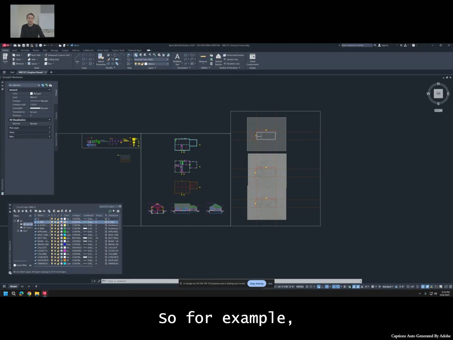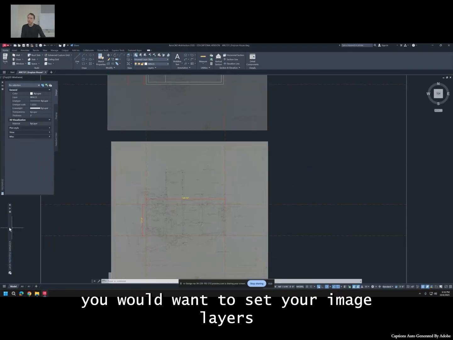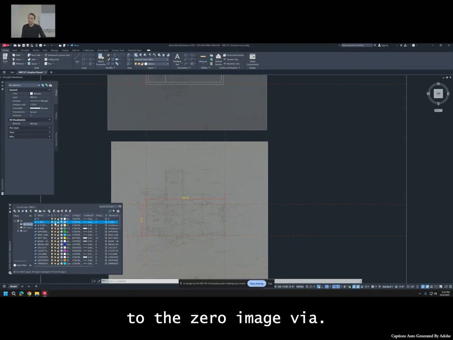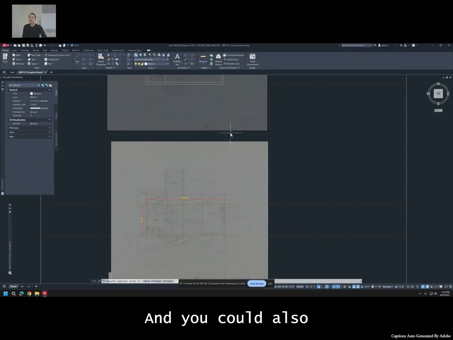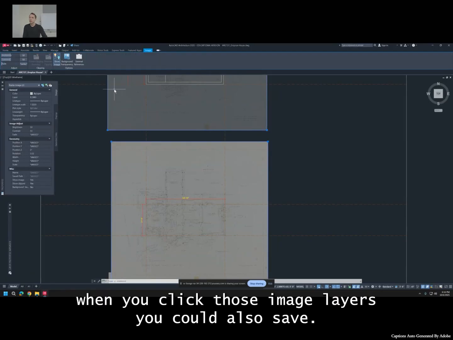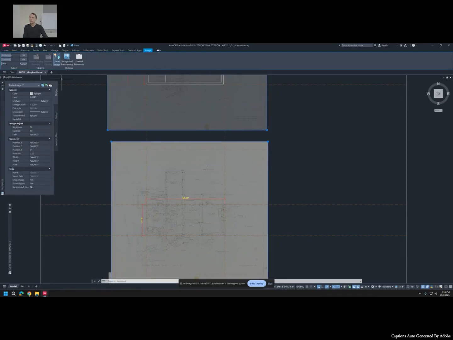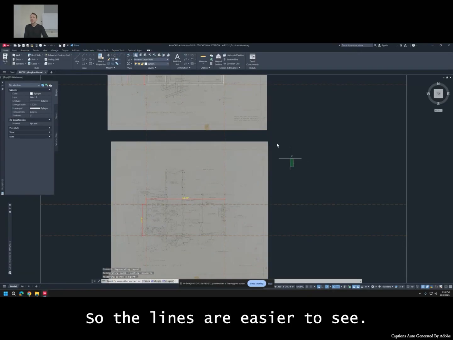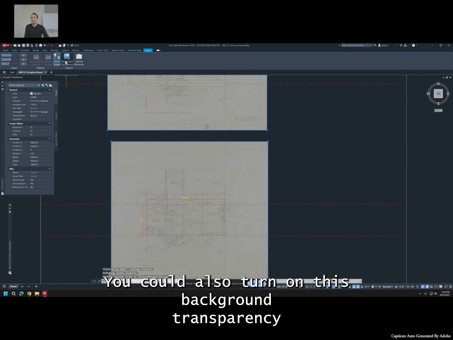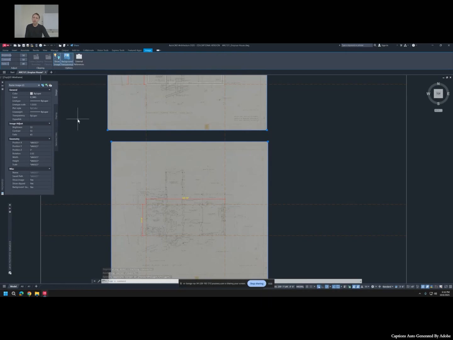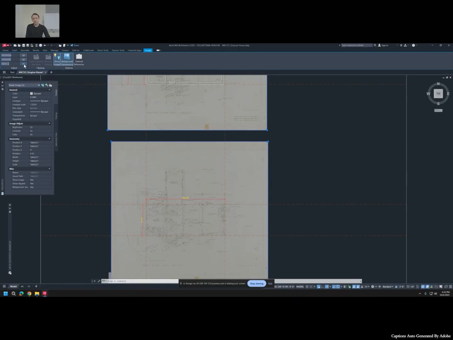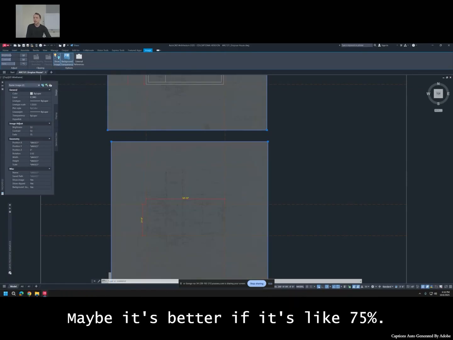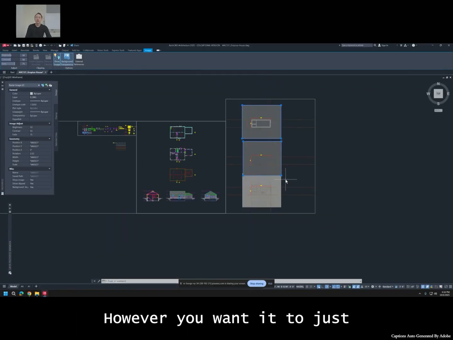For example, you would want to set your image layers to the 0 image layer, and you can freeze them by turning them on or off. When you click those image layers, you can also fade them, like 50%, so the lines are easier to see. You could also turn on this background transparency, which also allows you to see through them. Maybe it's better if it's like 75%, however you want to do it.